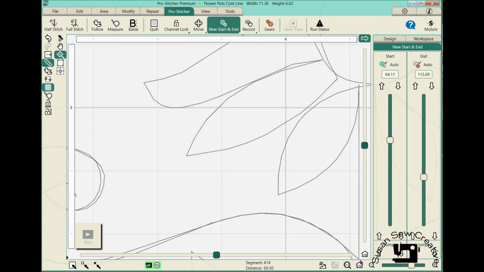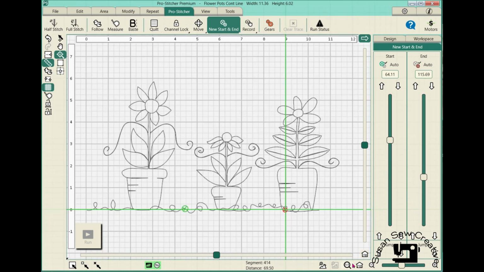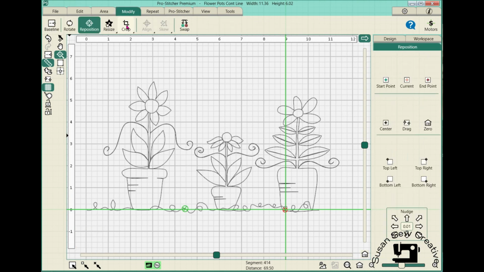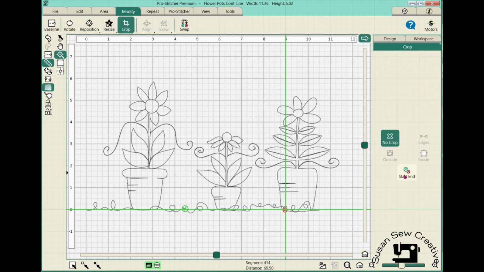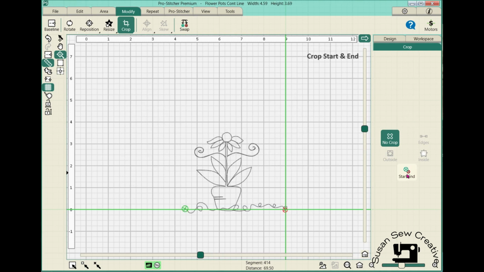All right, we're going to go back to our full design, and I'm now going to go to ProStitcher, and we're going to go to Modify. We're going to go to Crop, and I'm going to crop the start and the end. This is going to eliminate everything outside those 2 points we just created. And I now just have my center design. I'm going to baseline that.